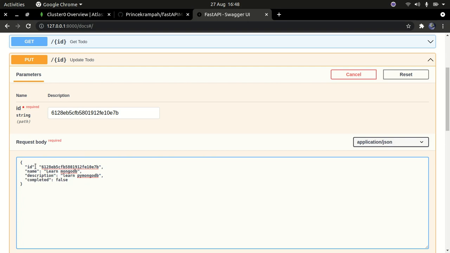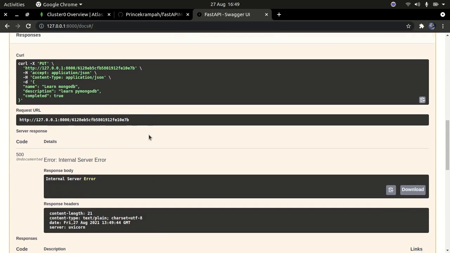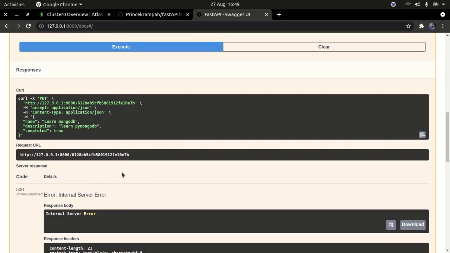Okay, so now one thing I noticed is we don't need this ID whenever we are trying to update it, so we're going to delete that ID. So I'm going to learn MongoDB, and I'm going to change this completed to be true. So we have changed the completed to be true. We can go ahead and actually execute this. So we press on the execute button, and we got an error. So we got a 500 error.